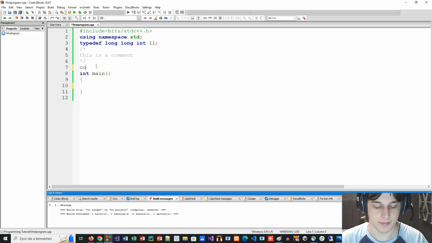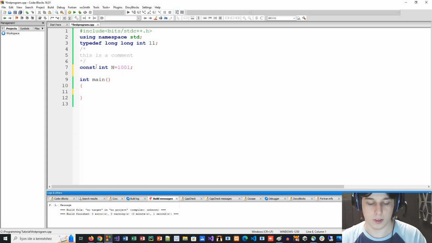Let's define maximum size 2000. The way you create a two-dimensional array is you first specify the type, let's say integers, then you give a name, then you give a maximum size, and then you give another maximum size. So this is a two-dimensional array. You can create a three-dimensional array the same way by adding a third size.